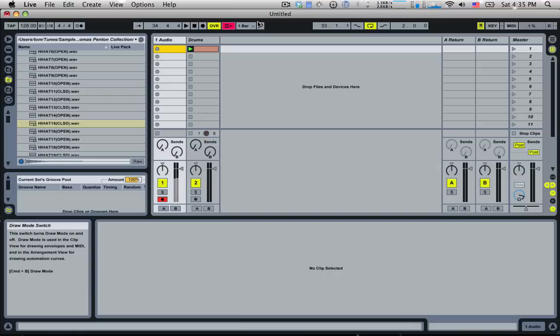You basically take a vocal sample, or you can use any sample if you like, and we're going to gate it rhythmically. We're going to do this a couple of different ways to give you an idea of how different approaches we can take to get this effect.